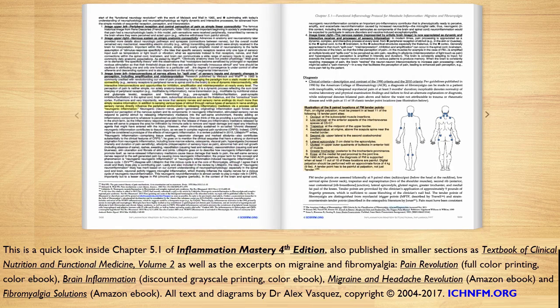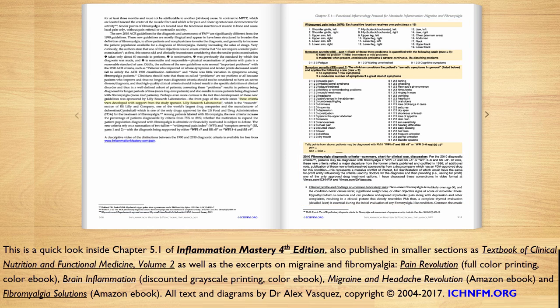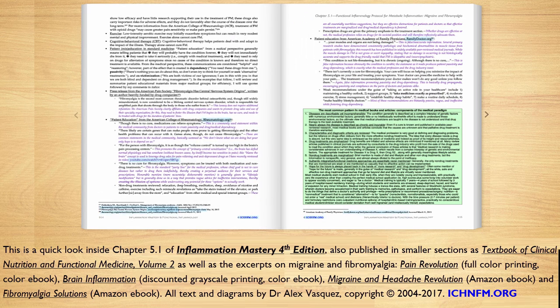Also in the section on fibromyalgia, I review with you the 1990 criteria and the new criteria published in 2010. I also review the approved drugs for fibromyalgia, including the fact that each one of these drugs comes with a black box warning. I also review the approximate costs of these drugs in US dollars.